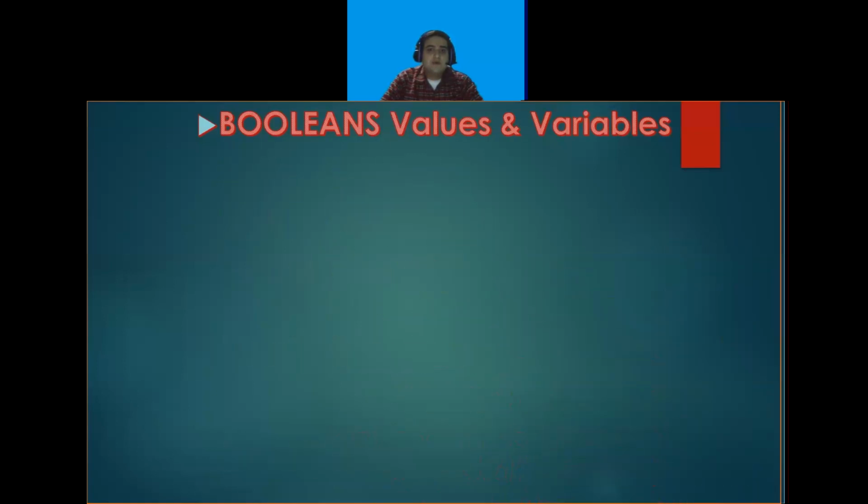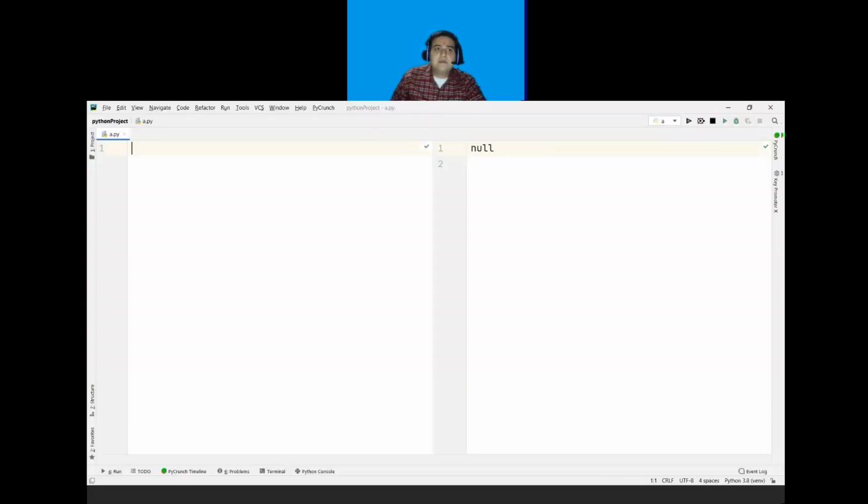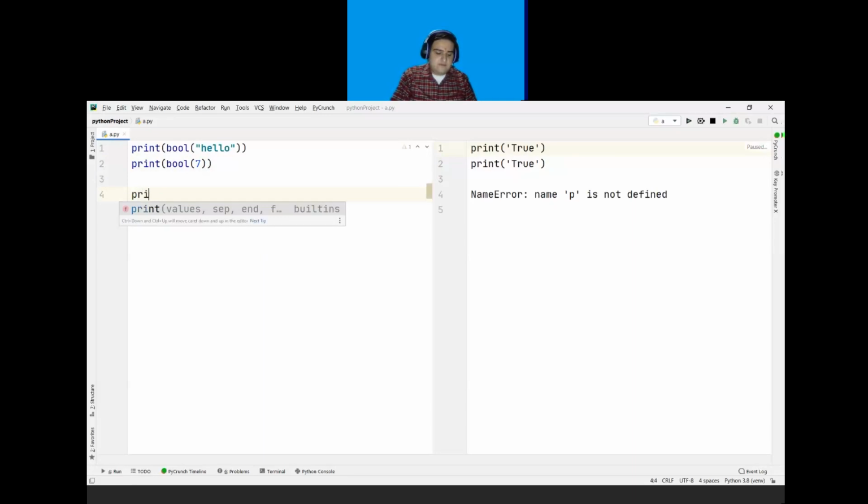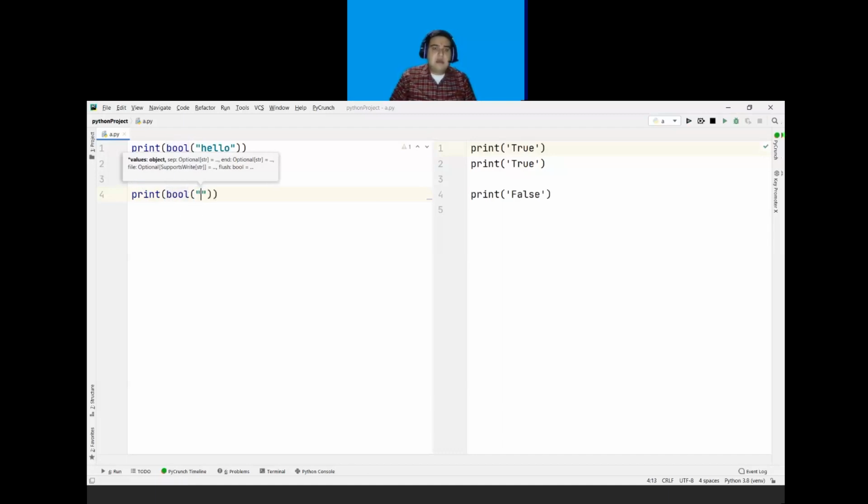So for the practical example, let's see PyCharm. Here in PyCharm, I will write print and in brackets I will call my bool function, and in round brackets I will write a string which is hello, and again print, and in brackets I call the bool function for an integer, for example 7. They both give me the output as true. If I leave it blank, if I write print and call the bool function and in brackets I do not give any string, it will give me the output as false.